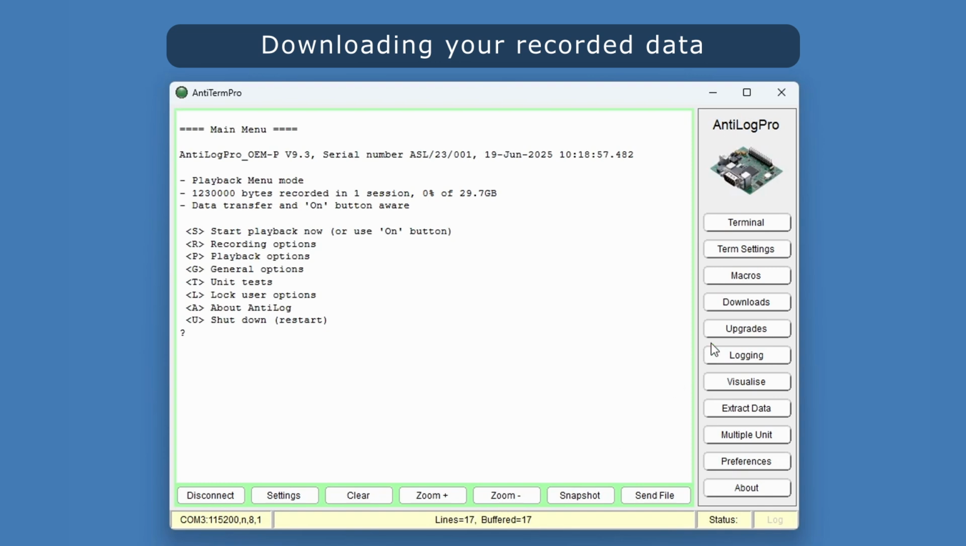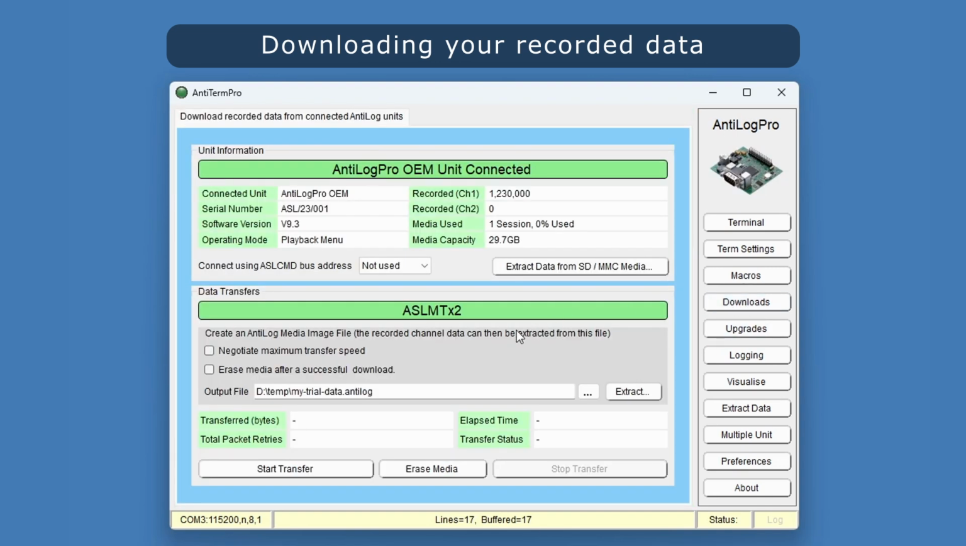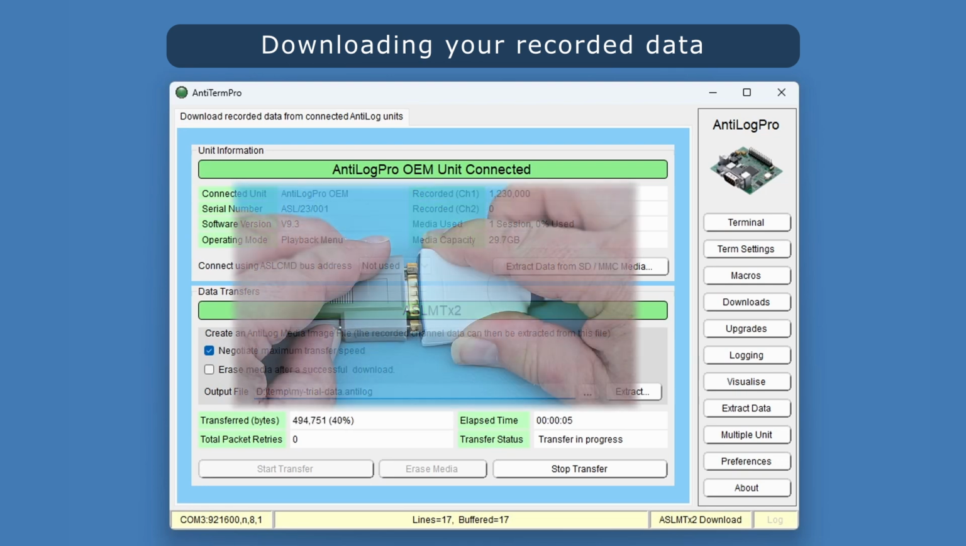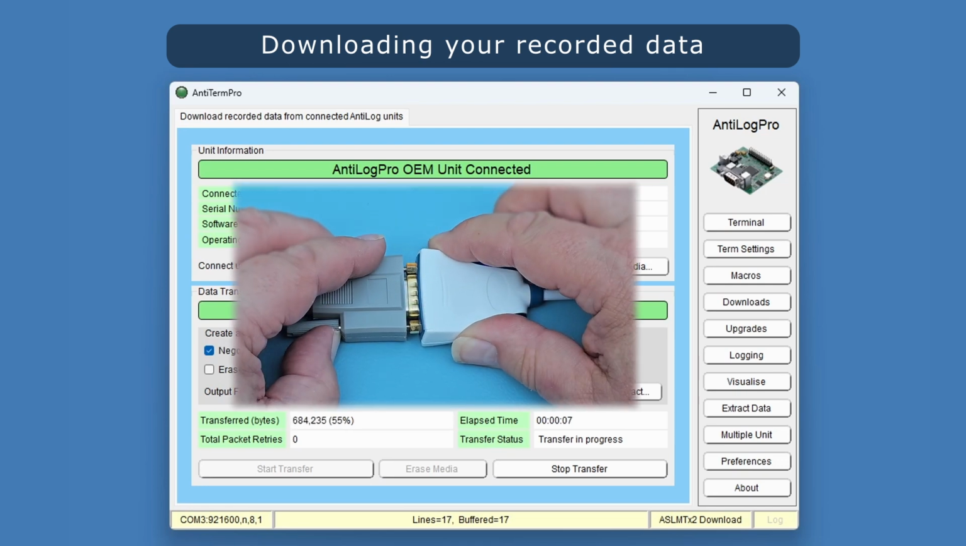Click the Downloads button. You can then download the complete recording as an AntiLog media image file. You might want to tick the Negotiate Maximum Transfer Speed box to automatically maximize the data transfer rate. Then click the Start Transfer button. The AntiLogPro download feature is accurate and fault tolerant. It even survives cable breaks and reconnections during a transfer.